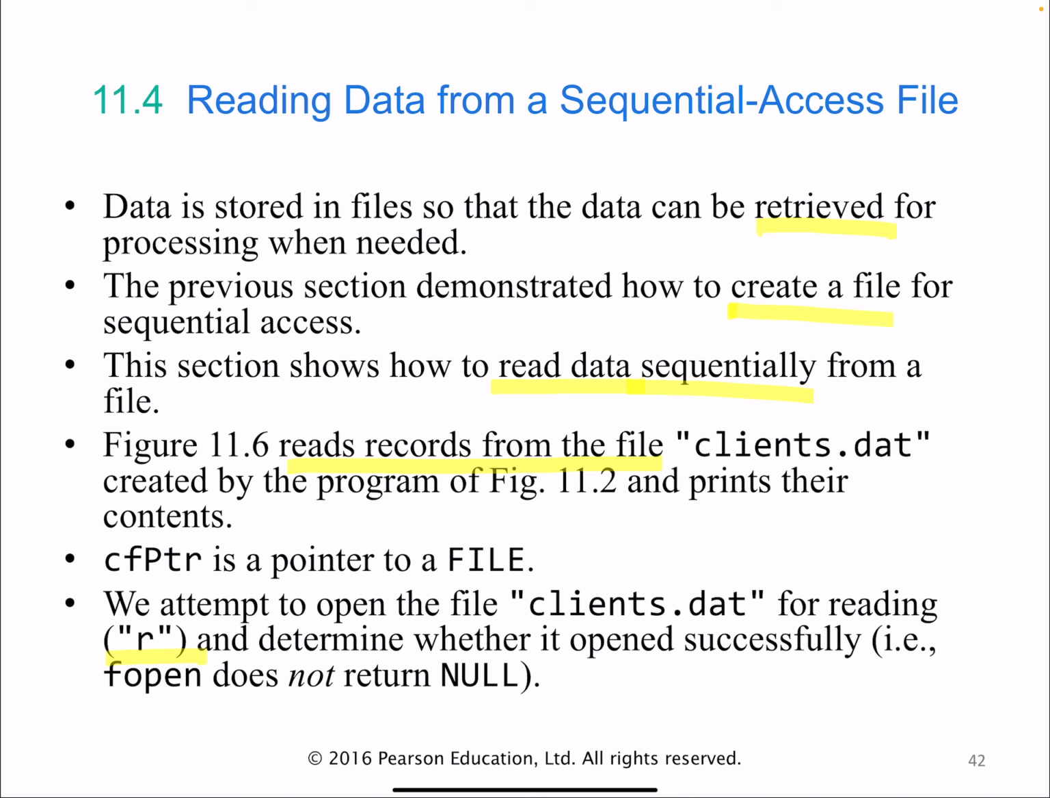So in a sample program that demonstrates read access of a text file, we'll use the same file that we wrote in the previous exercise. The slides referred to it as clients.dat, but I think we called it client.txt in the source code.